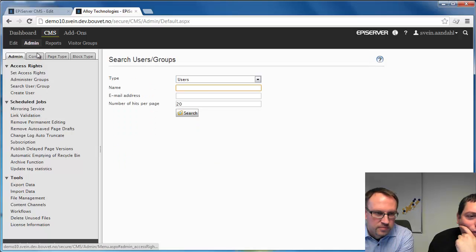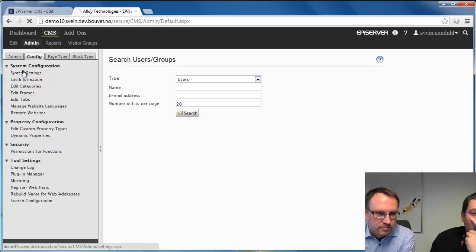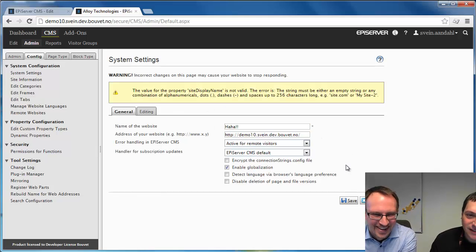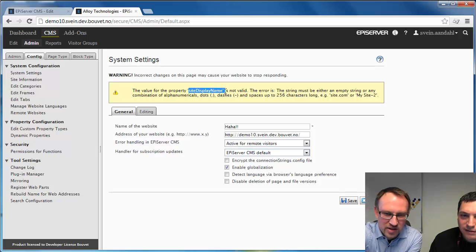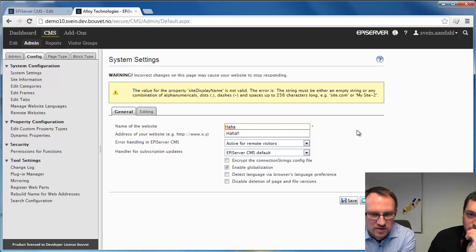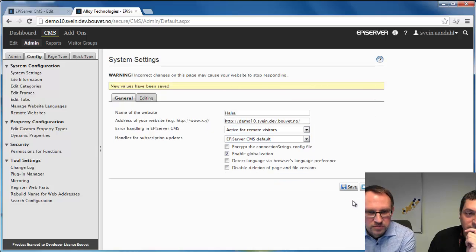And what else? Okay, config. What's in config? System settings. Yeah, that's general. The what? The general settings. So it's the name of the website. So it's the title. Am I missing something? Name of the website. It doesn't like that. I guess it's name and title, two different things.